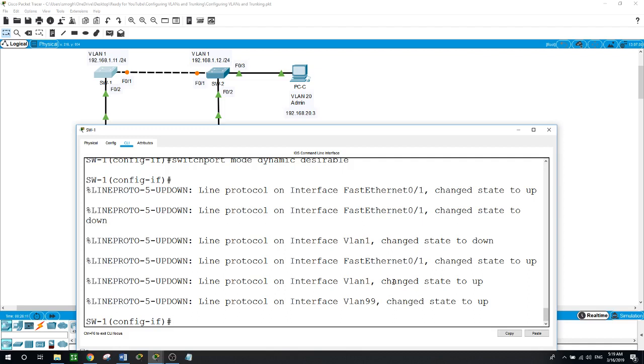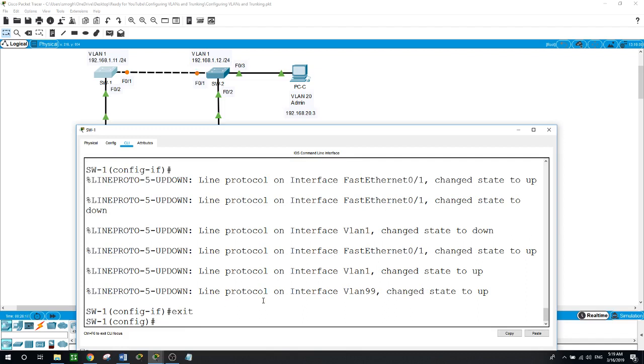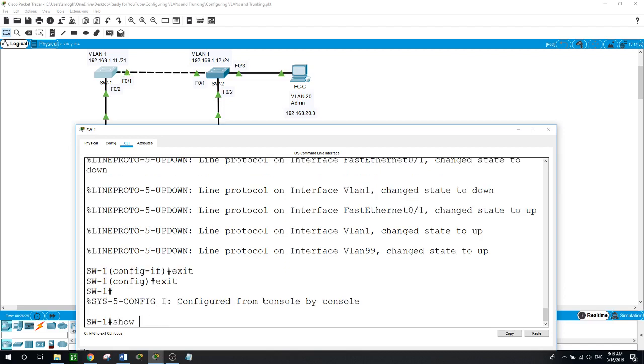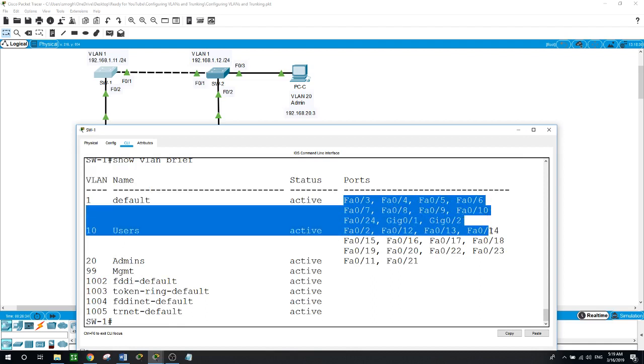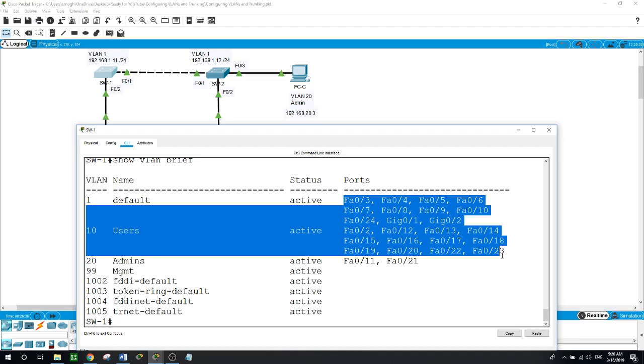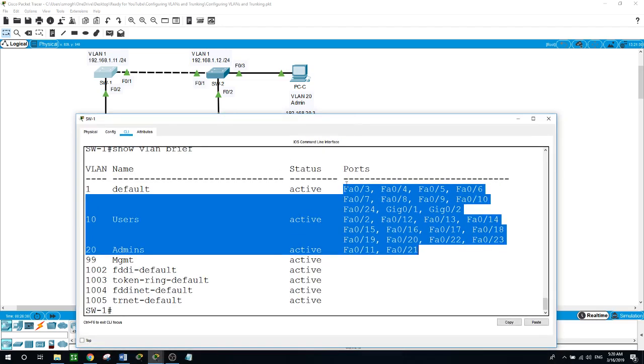Now let's issue the command on switch 1 and switch 2. Interface F0/1 is no longer assigned to VLAN 1. Exit from here, show vlan brief. You know, port 1 is no longer available here. Why is it not available when you run show vlan brief? Because now it is listed in the trunk as a trunk interface.